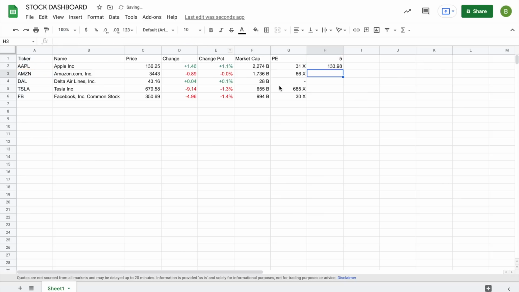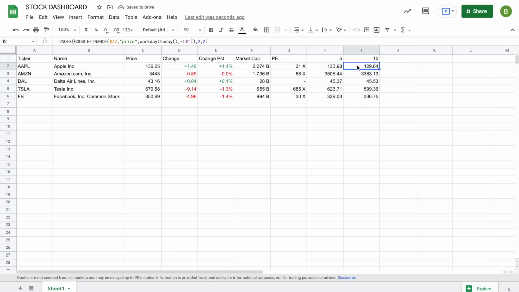So we'll hit enter, and then when we drag everything down, we will get the price 5 days ago of all of these stocks. Now we can go to the next column, type in the number 10, and then simply drag across since we put the proper dollar signs in, and we will have the price 10 days ago of all of these stocks. Now, the reason we are able to do 5 and 10 with the header is because we can create a custom number format that makes them look a little bit better. So I'll explain that in a second.